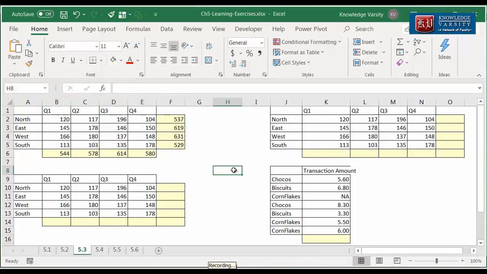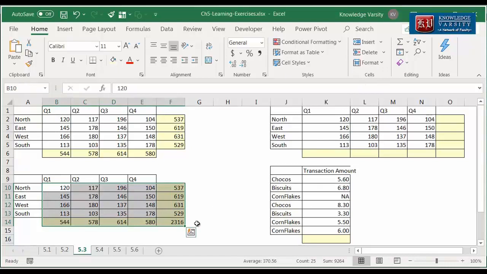Next, let us use AutoSum to sum values in both rows as well as columns. For this, let me consider sales data in cell range A9 to E13. I'm going to select B10 to F14 and then click on the AutoSum icon on the ribbon. You can see that AutoSum has computed the sum for each of the quarters in cells B14 to E14, and the sum for each region in cells F10 to F13. In addition, the cell F14 has the grand total, which is the sales for the entire year across quarters and across regions. Let us now focus on the AutoAverage function.